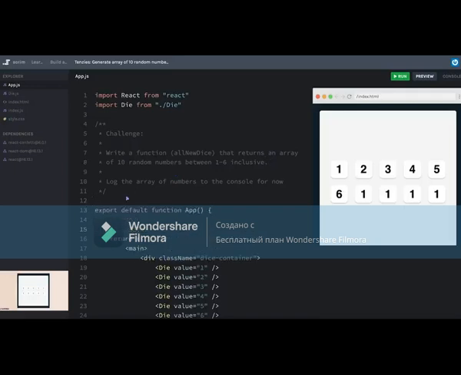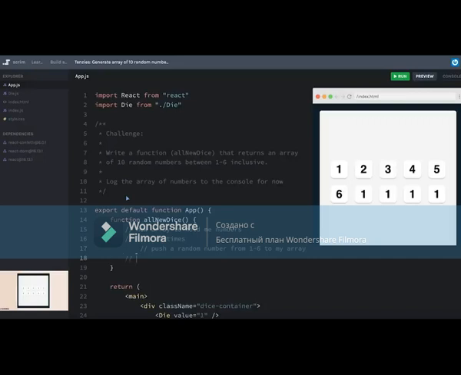I'm going to create this function inside of my App component, so we'll say allNewDice. And I think I'll break this problem down into smaller parts. So first of all, I need a new array to hold my numbers. I'll probably need to loop 10 times. And as a part of that loop, I'll need to push a random number from 1 to 6 to my array. And then after the end of my loop, I can return that array, which will at that point have 10 new numbers in it.